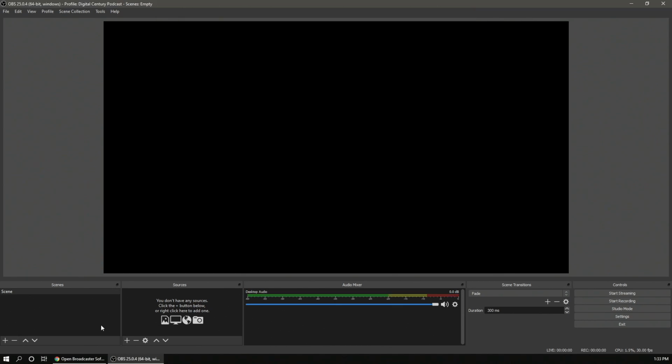So now we can move on to our panels down here. Scenes and sources. Basically, scenes are just collections of sources. You can use scenes to be different camera angles, essentially, and then the sources are like the graphics that are over that camera angle.